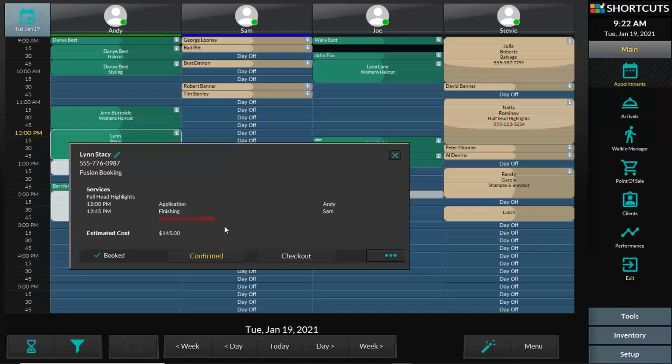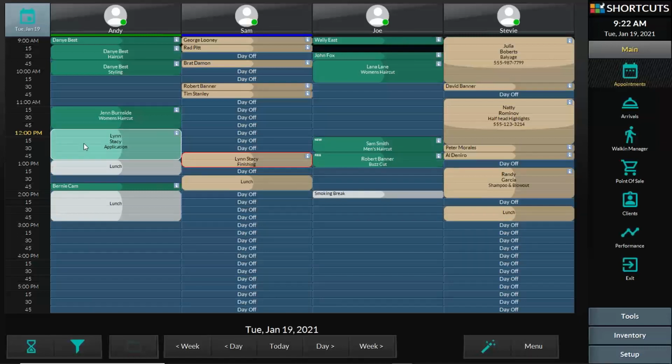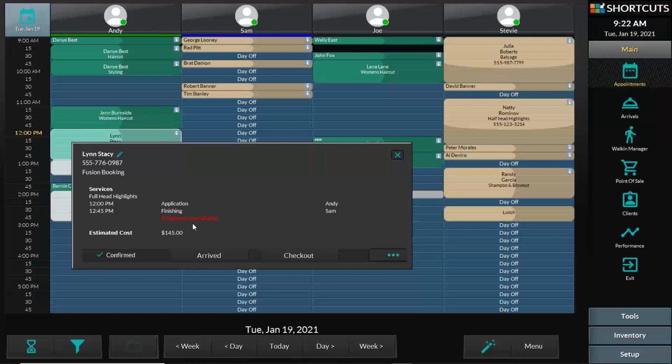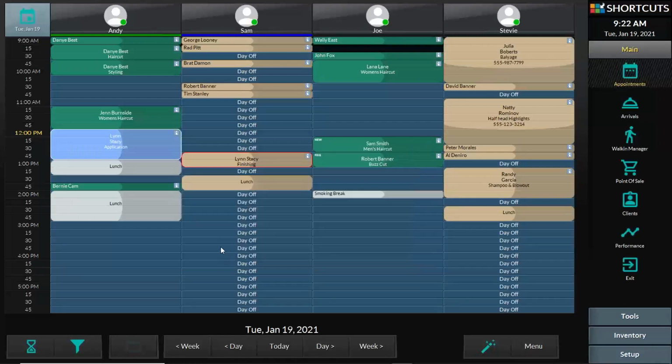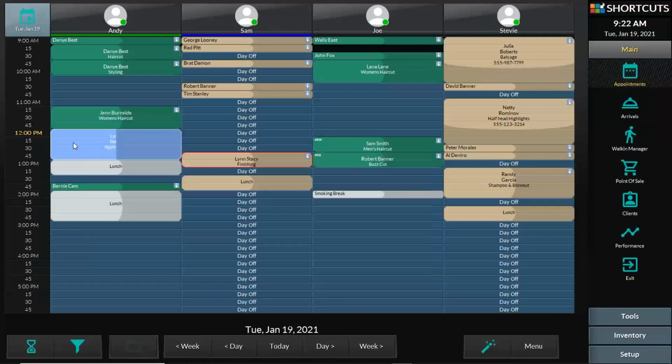And Shortcuts has a logical step for this. So the customer has a standing appointment. If I press confirmed, it changes the color of their appointment. So now the light green lets us know that this customer has confirmed their visit. If the customer actually arrives for their visit, again, I click once on their appointment and the confirm button automatically advances to arrived. And of course, from arrived, if the customer has finished their visit, I click one more time and I can check out directly from the touch tip.